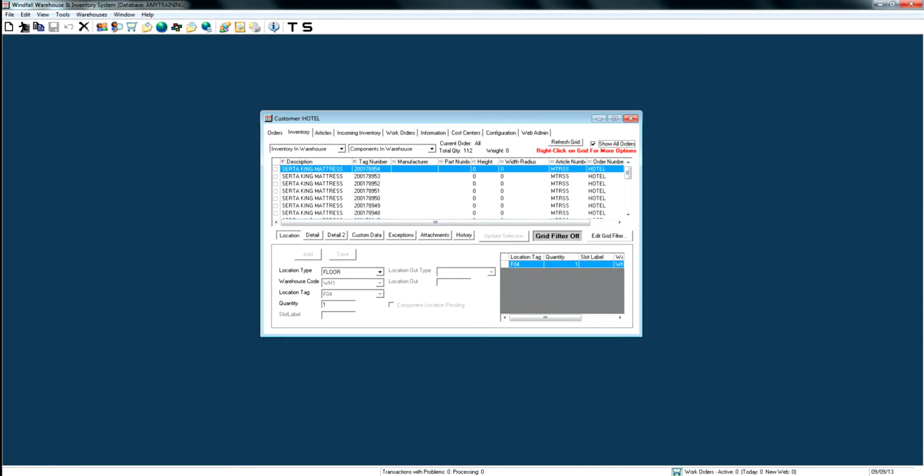So we'll work left to right, which I consistently do. So we're currently looking under the inventory tab for the hotel customer. Once again, remember everything is customer specific. So under the inventory tab, what we're viewing right now is inventory in warehouse. You also have the option to view inventory not in warehouse and all inventory. Remember consistently throughout the software, whatever is white is what is active and current. Whatever's in gray is out, inactive, or archived. And all inventory will show you the in inventory as well as the out inventory.